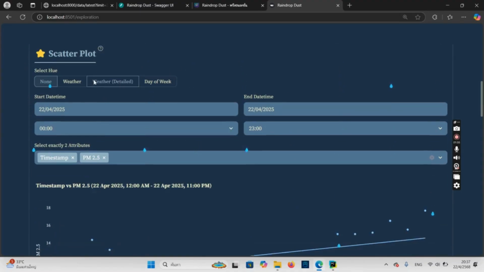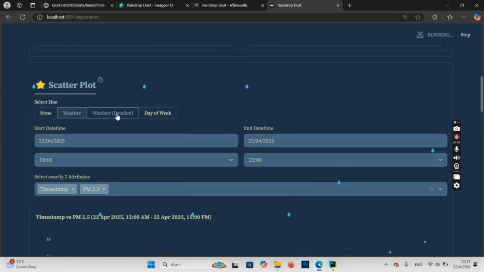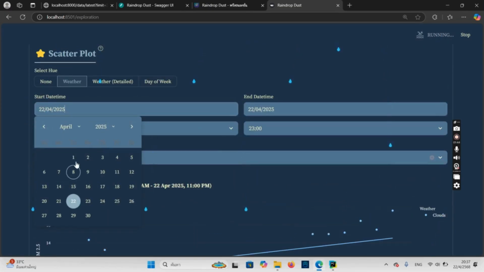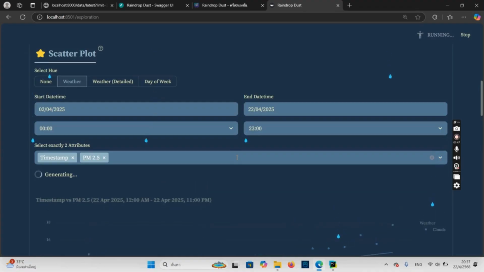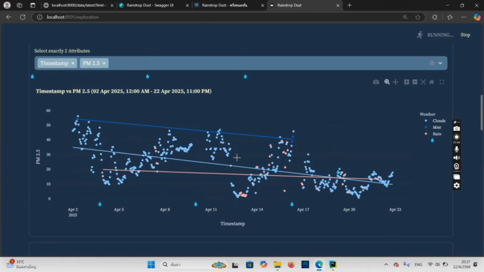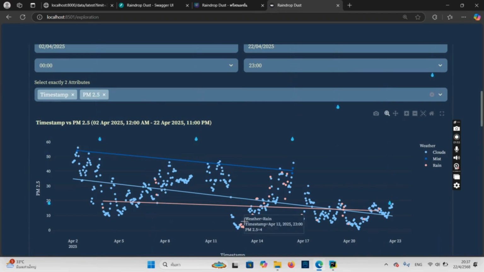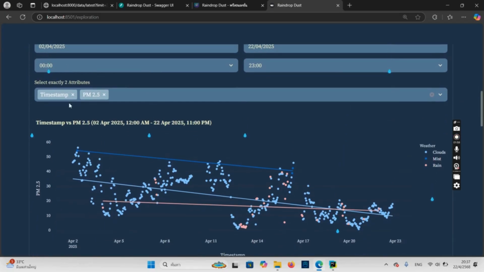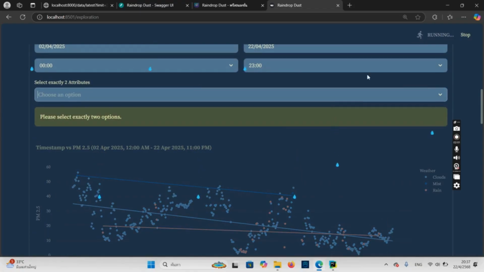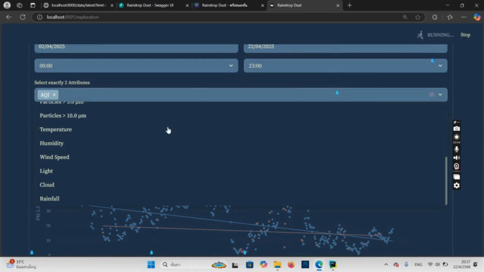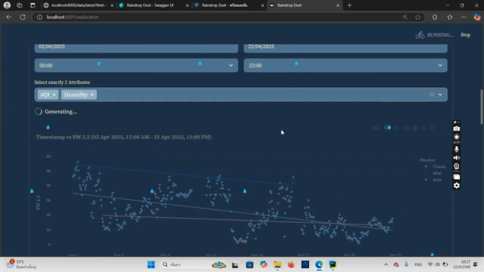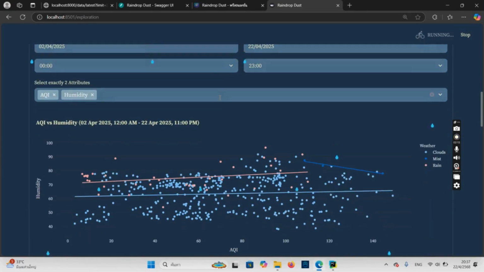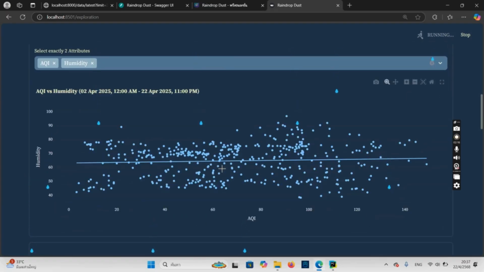And secondly, scatterplot. Now, we can select the hue. It can be weather. Oh, but today is only cloud, I suggest. Okay. Now we can see here is a scatterplot, start date and end date time, and we can choose the attribute. It need not be a timestamp. It can be AQI and, let's say, humidity. Here. Now the data surprisingly doesn't look that correlated.